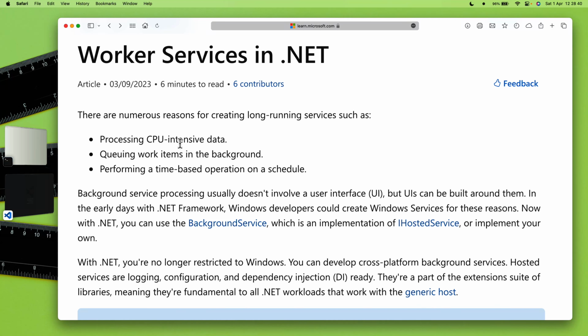Today we are going to learn what worker services are in .NET. Worker services are basically used for long-running services, like long-running processes, which are highly required when you have a long-running process. For example, any heavy process which is utilizing the CPU and memory a lot.